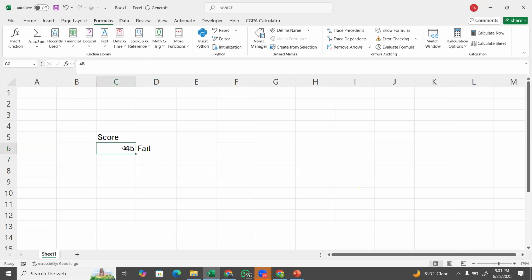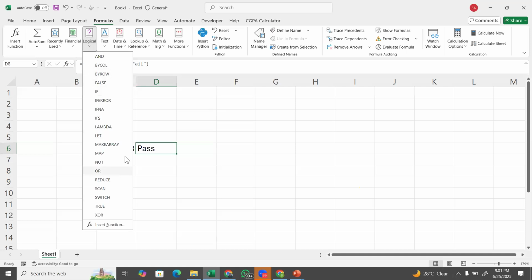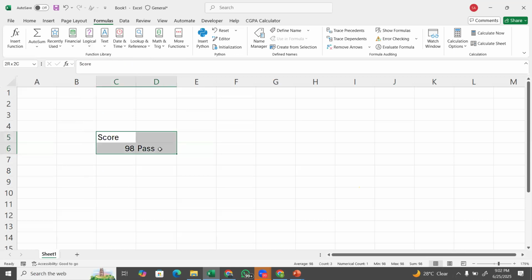But now let me write my score. My score is 98. I scored 98 over 100. So if I press enter now, pass. Do you understand? So something like this is a logical function. There are more logic that we can do, right? We have a lot of logical functions that we can work with. So a group of formulas that perform similar tasks is called what? A function.